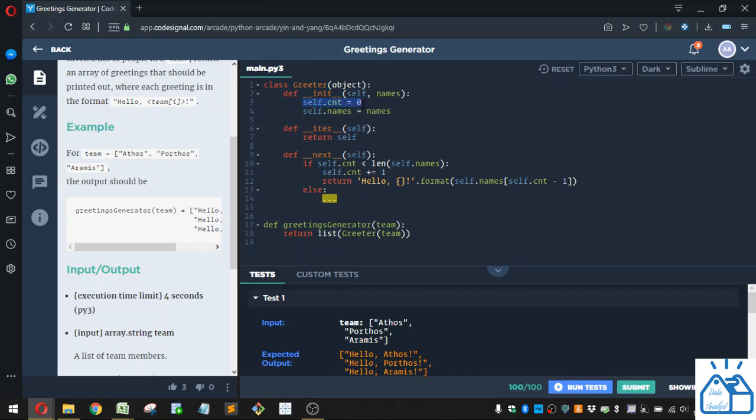So first we're going to create a count variable, I guess. That's 0. And self.names, we'll do self.names equals names, which is what you put here. So this team is what's going to be the names in this function. And then we just have another one of these special functions, which is the iterator, which sets up an iterator for this class. And then we have the next function, which just tells you how you can iterate through that iterator.